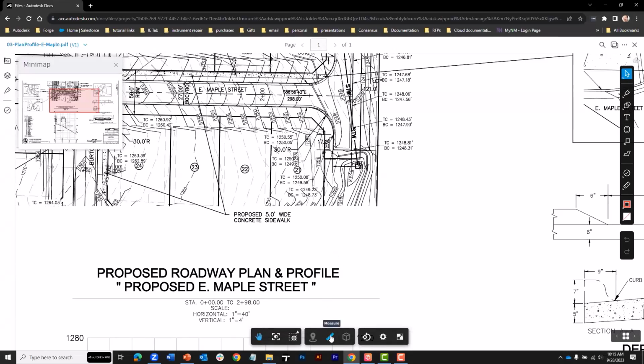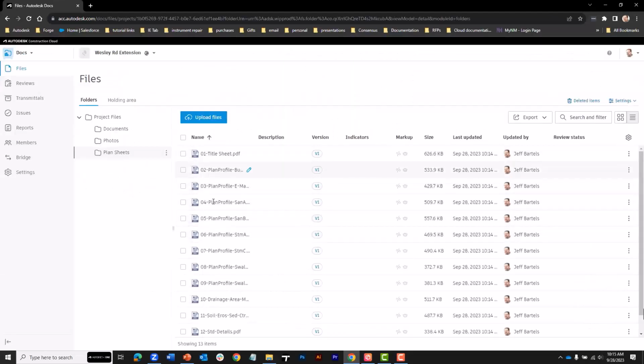I can measure things from here. There's also a collection of markup tools, or I can assign work to folks. To close a file, I can click the X. Now, in this case, I've got a whole bunch of plan sheets.